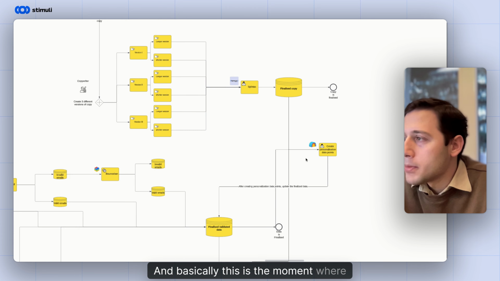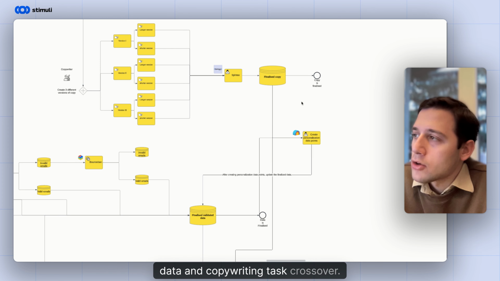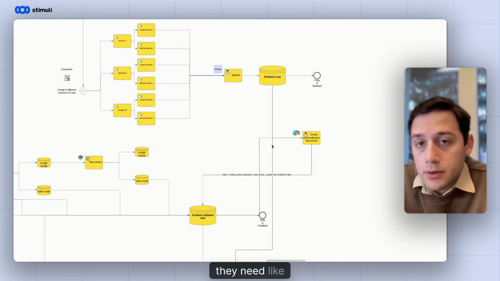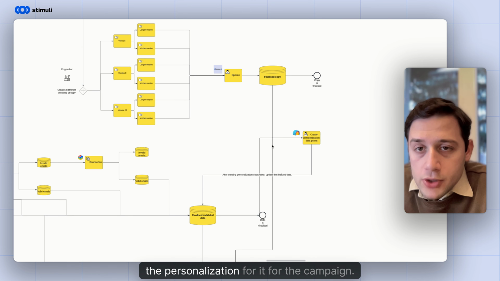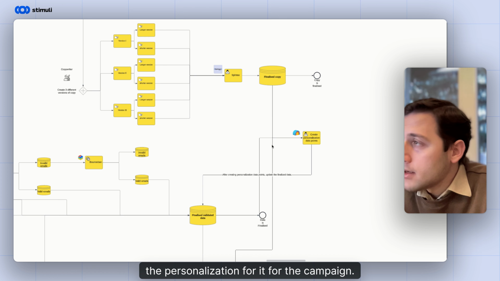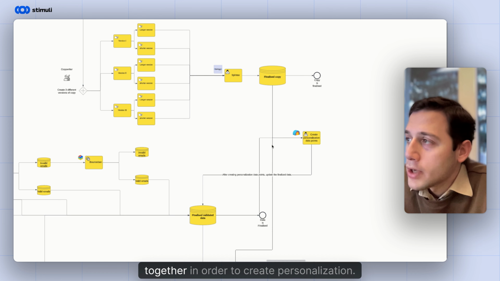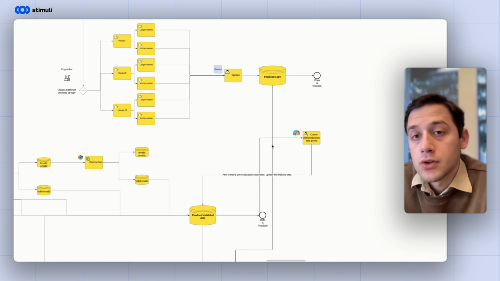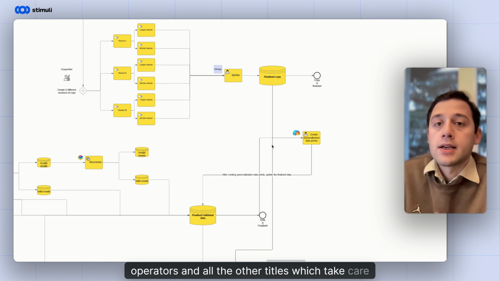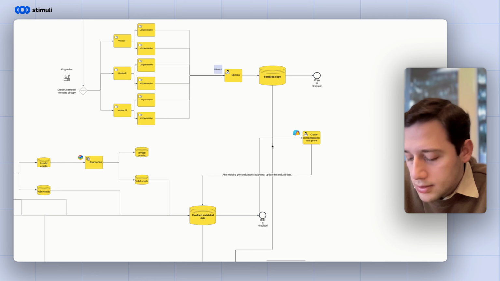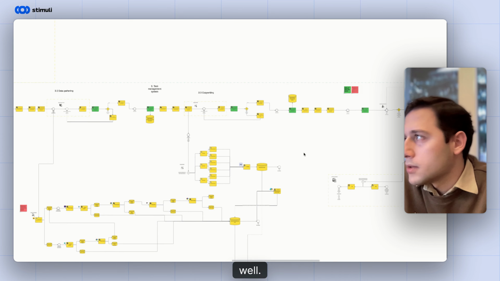And basically, this is the moment where the data and copywriting tasks cross over, because our employees have to create the personalization for the campaign. That's why the copywriter and data specialists have to work together in order to create personalization. In some teams, I know that there are GTM operators and other titles which take care of that, but this system is for this kind of purpose. But it can be readjusted to other ones as well.